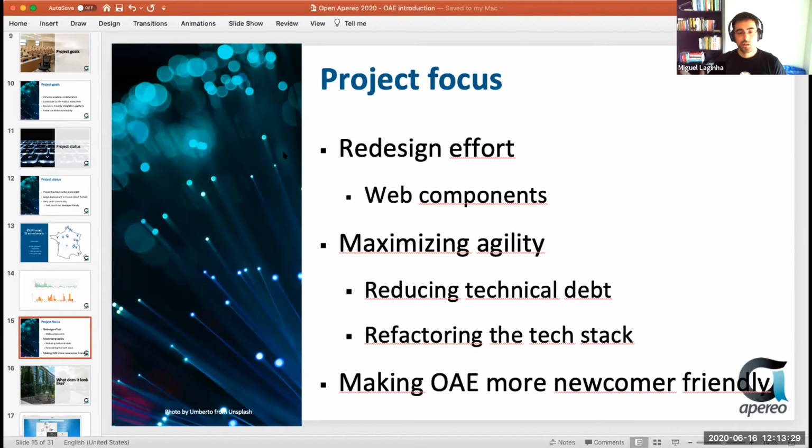So we're redesigning the whole user experience. We're creating a new experience with enhanced usability, with a leaner interface and a mobile interface as well. It's being implemented using web components. And I'm going to show you how it looks in a bit.